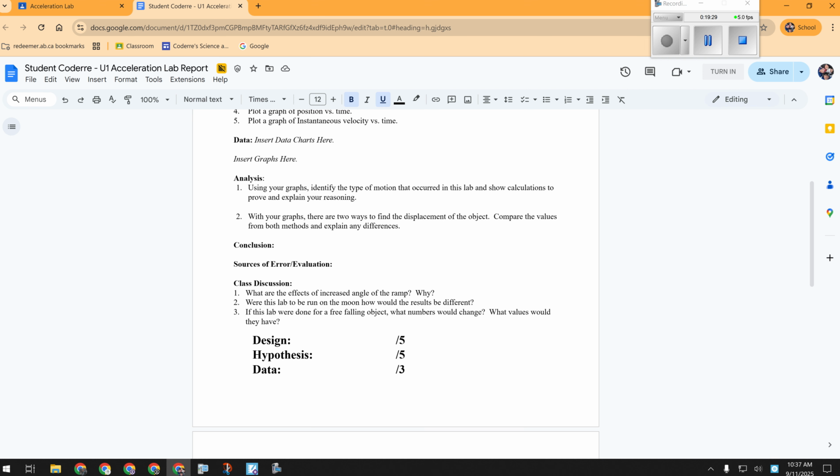Okay, and then in question number two, there are two ways to find the displacement of the object. I want you to find the displacement from the position time graph and the displacement from the velocity versus time graph. Spoiler alert, those should be really dang close to the same number. If you are out by more than 10 centimeters, you probably did something wrong. Most of the time when people do this, they're within a couple of centimeters for the numbers they get from each graph. So show me those calculations.